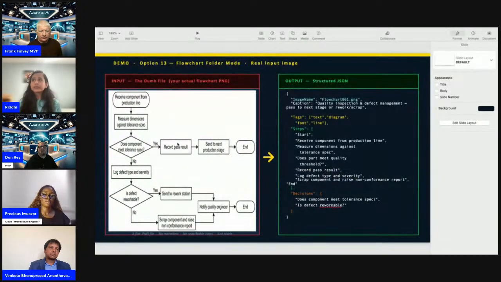One of the flowcharts that I had just shown about the component, getting a new component from the production line, and how it is structured into a JSON format, and you can query any of the text from this flowchart and use that as an insight for a cross-functional team.